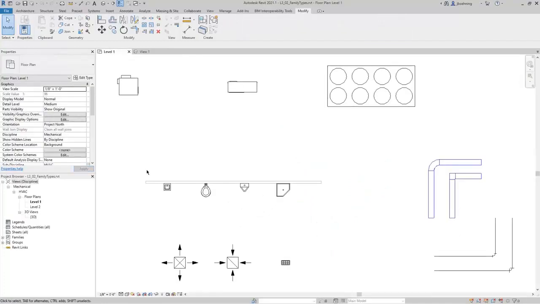I'll switch back into the project, and now we'll take a look at editing the families, specifically the loadable family components, and taking a look at some of the things you need to be aware of.